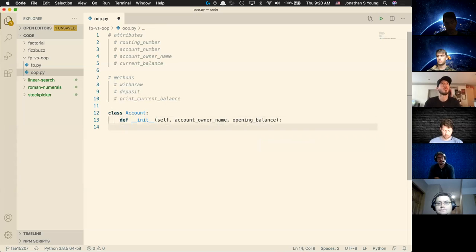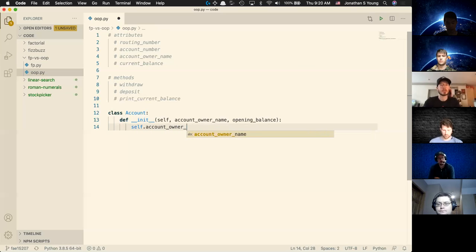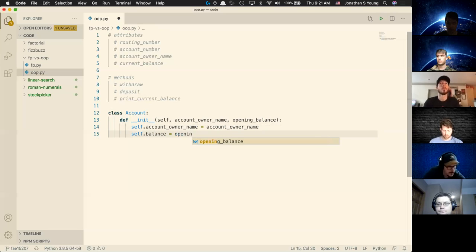What I'm going to do now is talk about something called instance variables versus local variables. Within this particular class account, I'm probably going to reference the account owner name, and I'm going to account for, know what the opening balance is at all times. So I'm going to do self.account_owner_name is equal to account_owner_name, and then self.balance is equal to opening_balance. And that's where I'm just going to start.